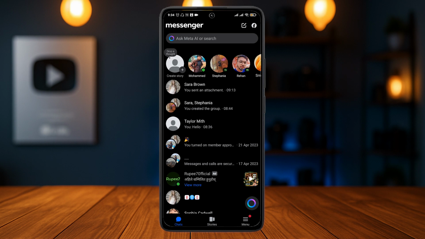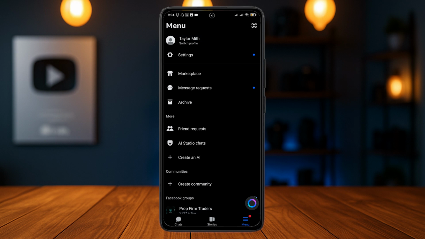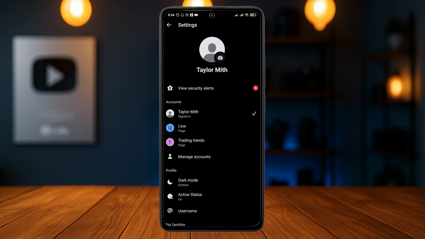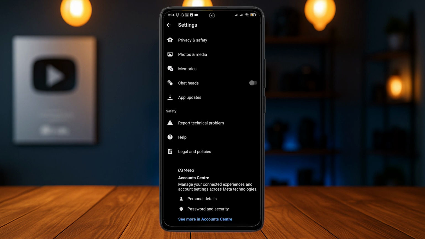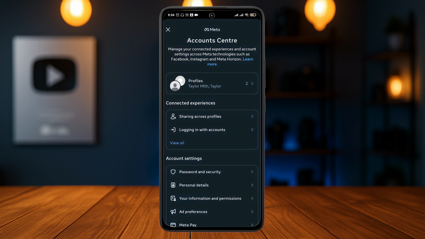Once you're inside of Messenger, head over to the menu option on the bottom right, and then you need to head over to settings. From settings, if you scroll down to the bottom of the page, you'll see the section called Account Center. Inside of Account Center, you can tap on See More in Account Center. Now you can do this process also through the Facebook app. It is going to be the same process.